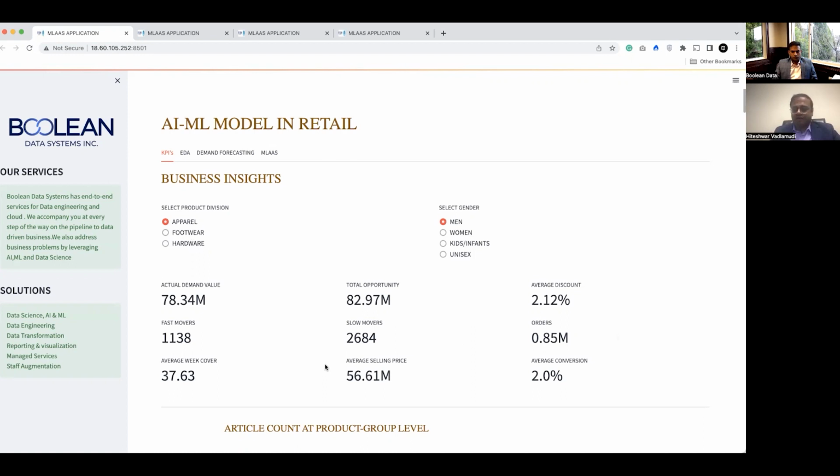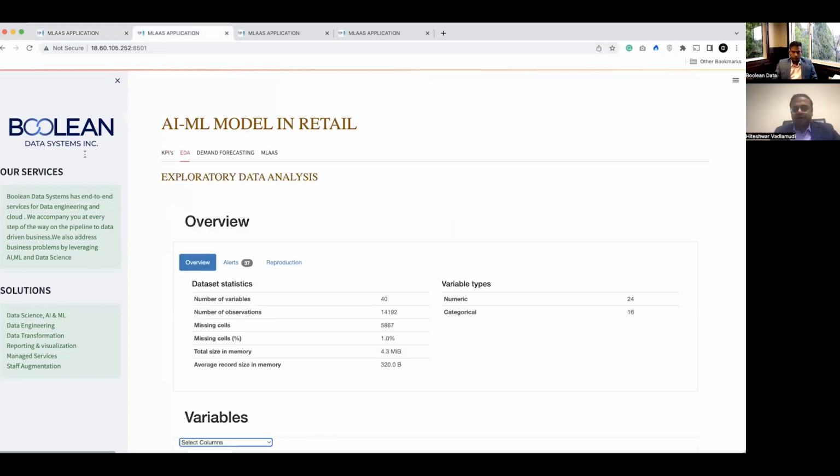Okay, what's your current demand? What are your fast movers? And basically get insights into your business. We call it KPI because businesses can set certain standards and monitor the performance of their business against those standards. Then, as I was explaining to you, Kiran, we also built a tool for exploratory data analysis that looks at the data as it is now, the real-time current data.